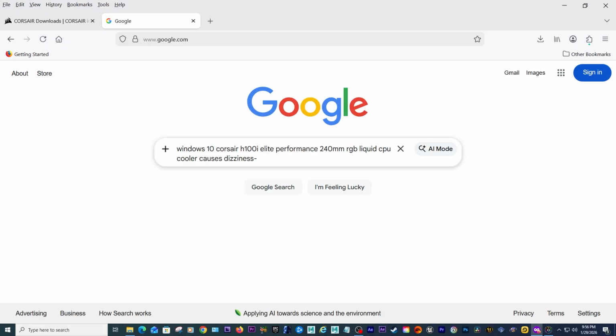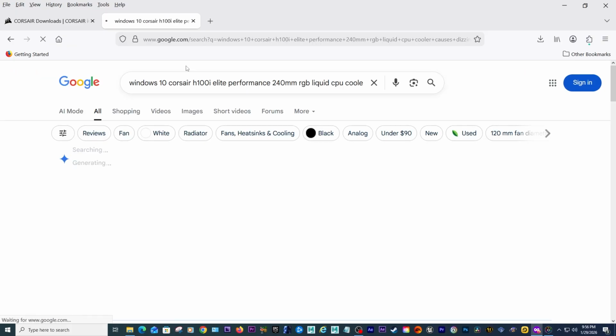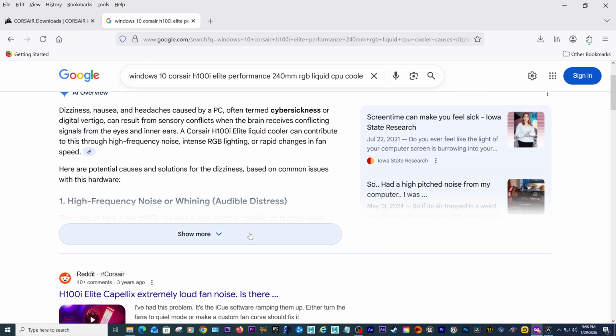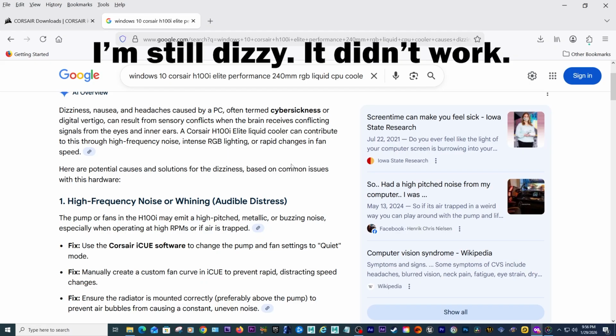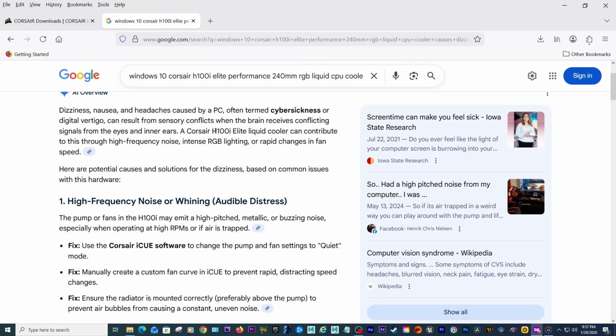Okay. So this is what I was talking about. This is what I typed in. And then I saw it said on Google here. Look at this. Audible distress. So it may be affecting me and I'm not sure. So let's see how I'm doing in like a week. And this will confirm this has been my problem, right? The cyber sickness. I've also just reduced my monitor from 144 hertz to 60.